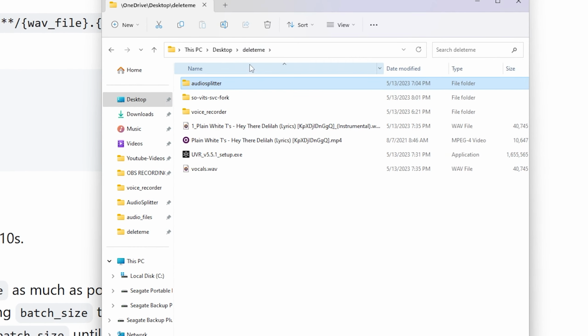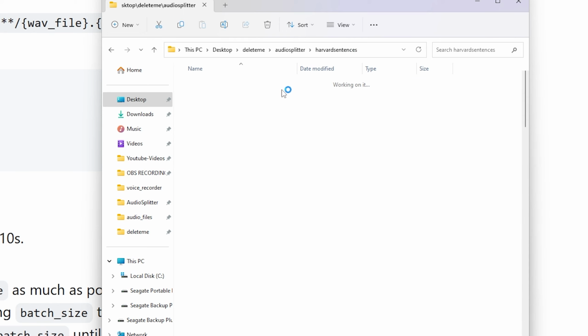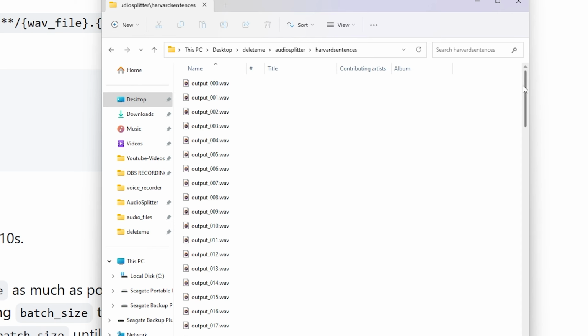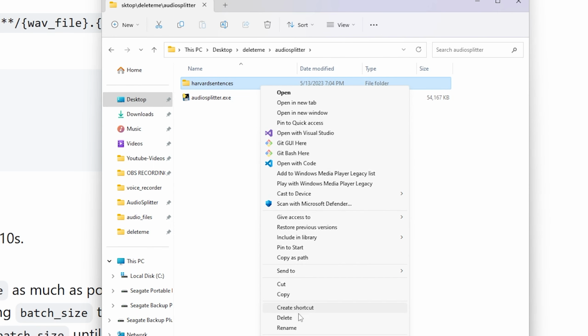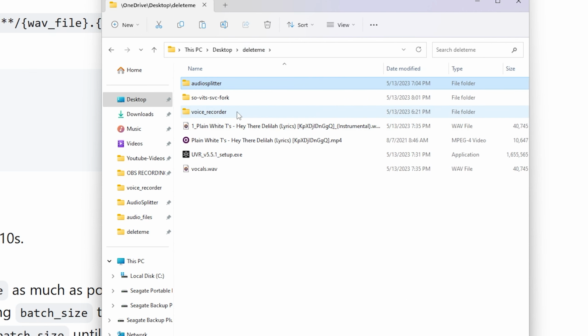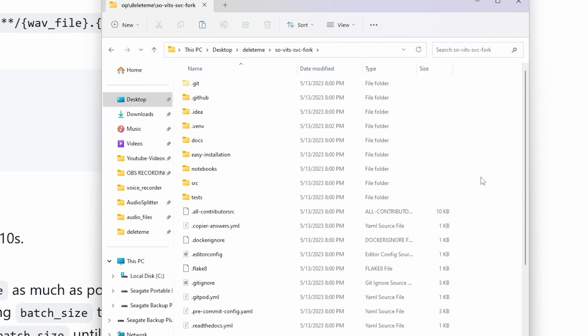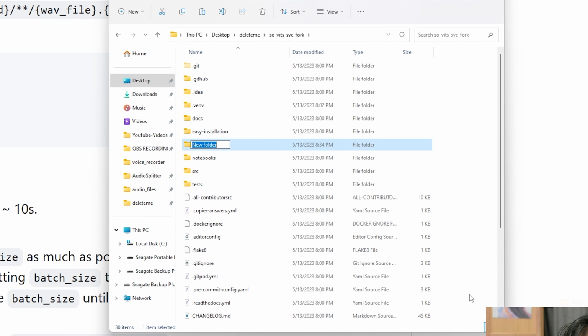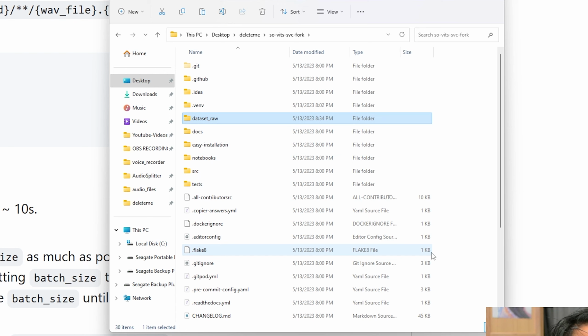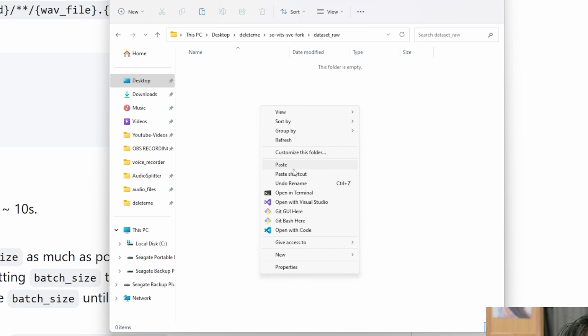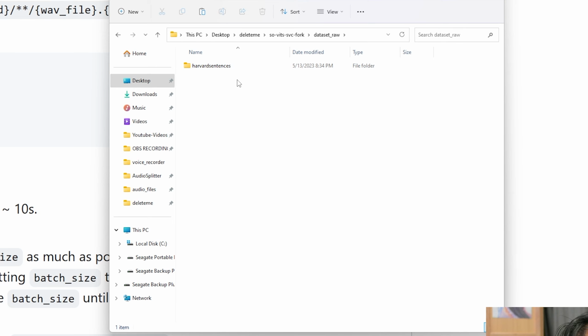So let's say that you did all the steps from the Google Colab part for procuring your data, and you have your sentences, all of your WAV files. So here is my Harvard sentences folder with all of the WAV files inside of it. What we're going to do is copy it, navigate into that So-Vits-SVC fork folder, and create a new folder called dataset_raw. Inside of this dataset_raw, we're going to copy and paste in our data sets.